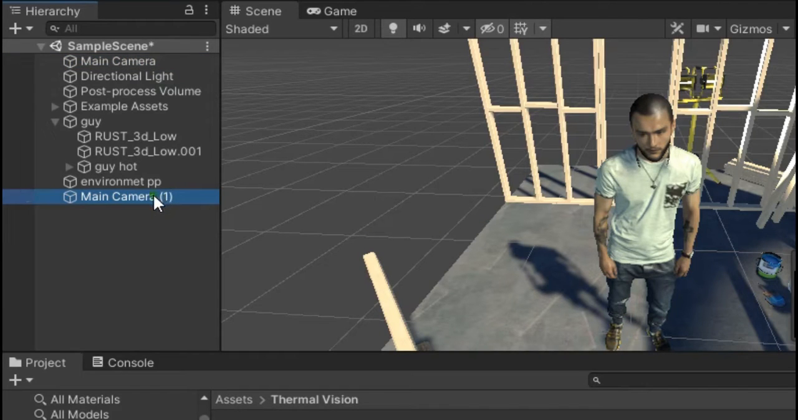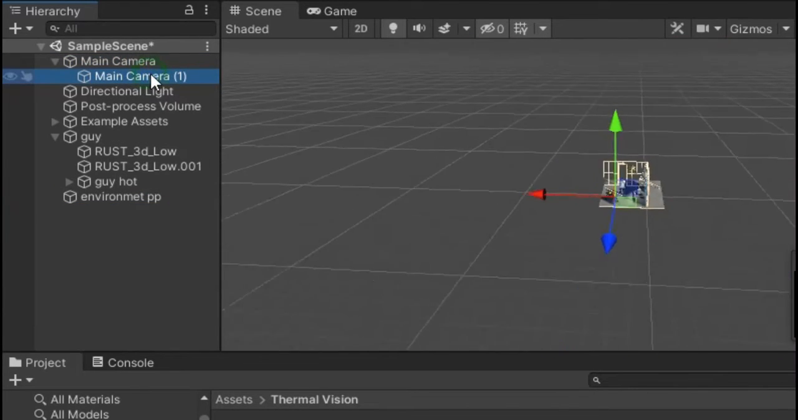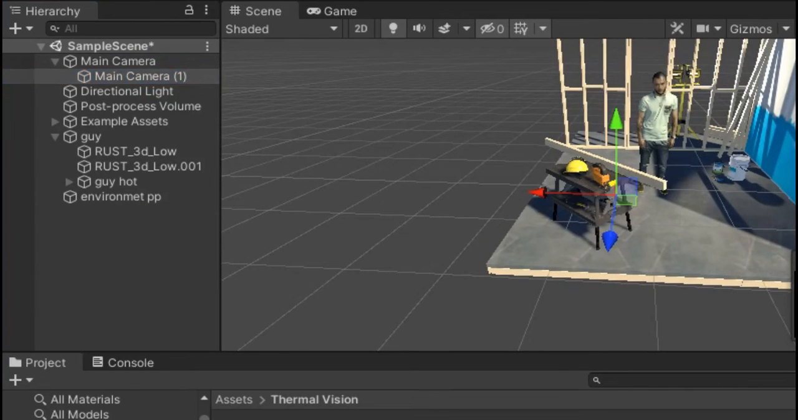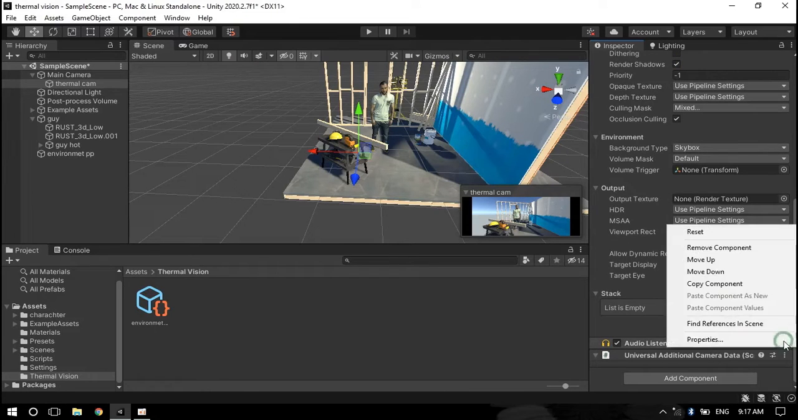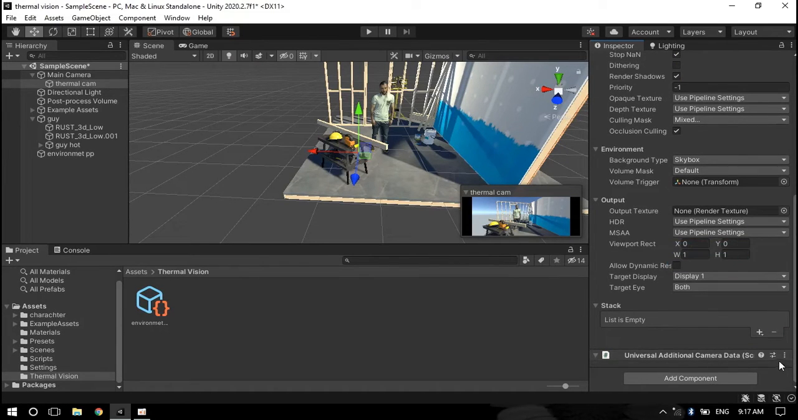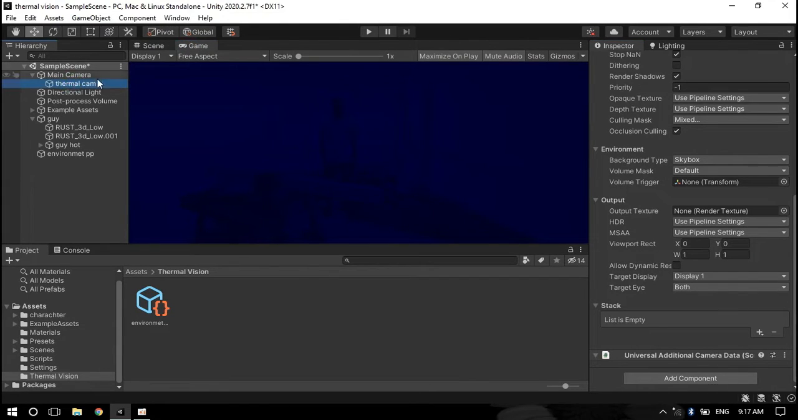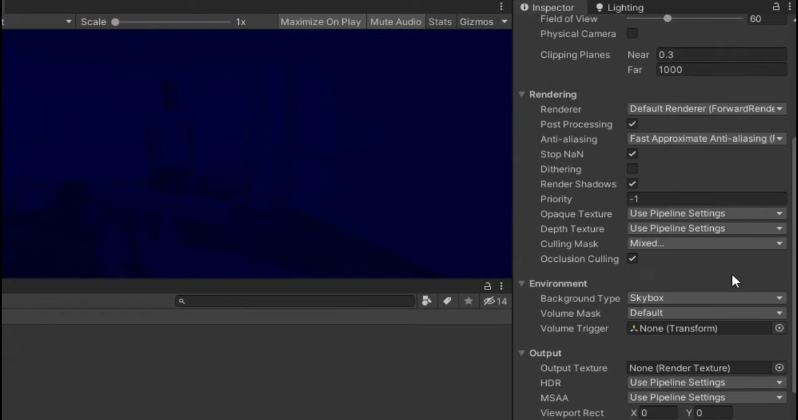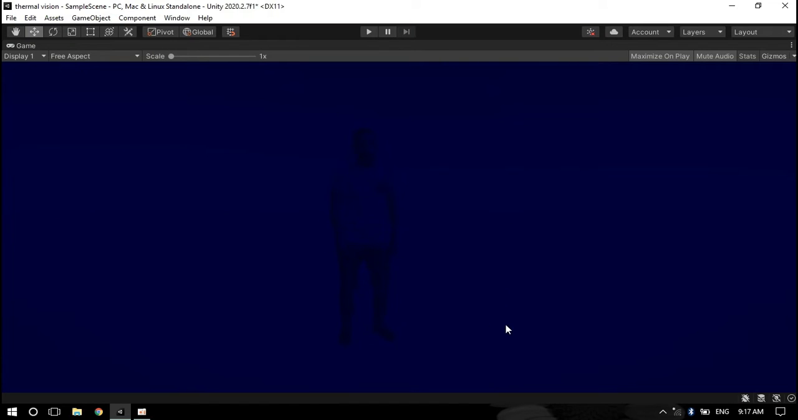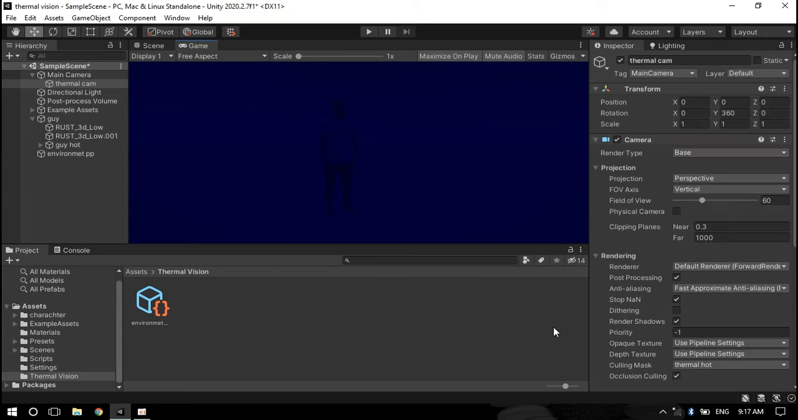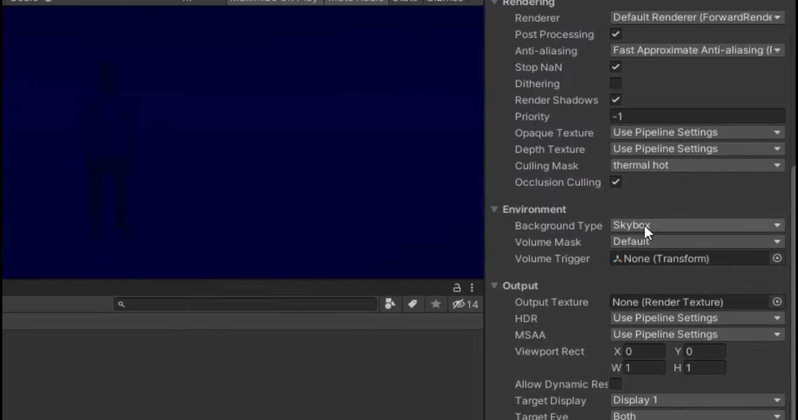Now let's duplicate the camera and put it under the main camera. I'll rename it to thermal camera. And let's remove the unnecessary movement script and the audio listener. So we want this camera to only render what's in the hot layer. So in the rendering, change the culling mask to nothing and then thermal hot, and it will render nothing but the hot layer. But it's still blue, so we have to limit the post-processing to the hot layer as well.